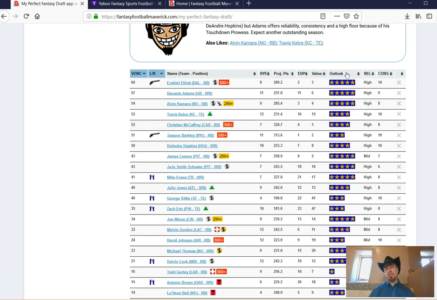What kind of volume do they get? Were there any coaching changes? Did they switch teams? Things like that would modify their outlook for the upcoming season. So they can be rated on a scale of 1 to 5, 5 is best. Then we have reliability, which is how many games has the player missed on average over the past 3 seasons. If they have missed an average of 2 or fewer games per season, they get high reliability. Between 2 and 4 games per season is medium reliability. If they missed an average of 4 or more, they get low reliability.